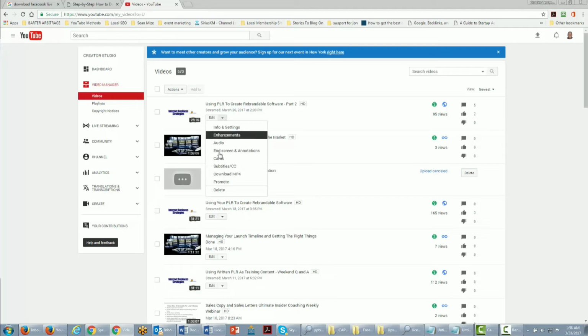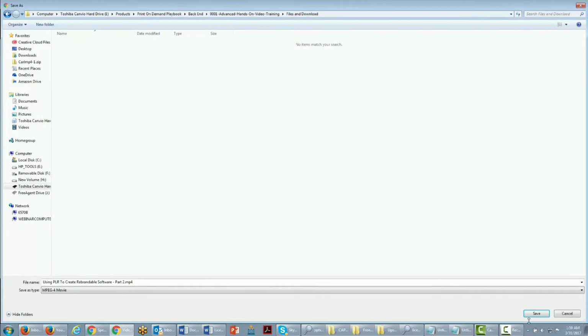You're going to click this right hand arrow, and then you're just going to click download MP4 video. You're going to download that direct to your hard drive. And then you'll just want to put it someplace where you know it's going to be.